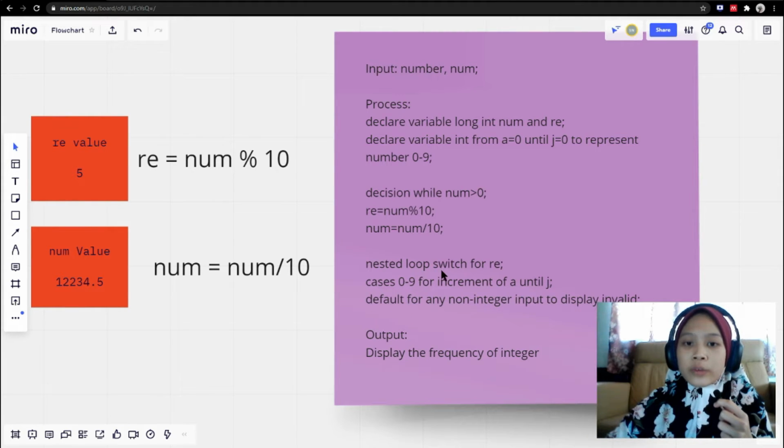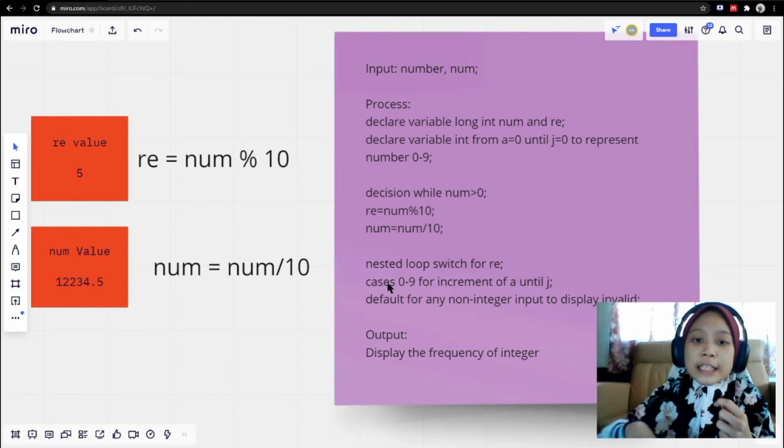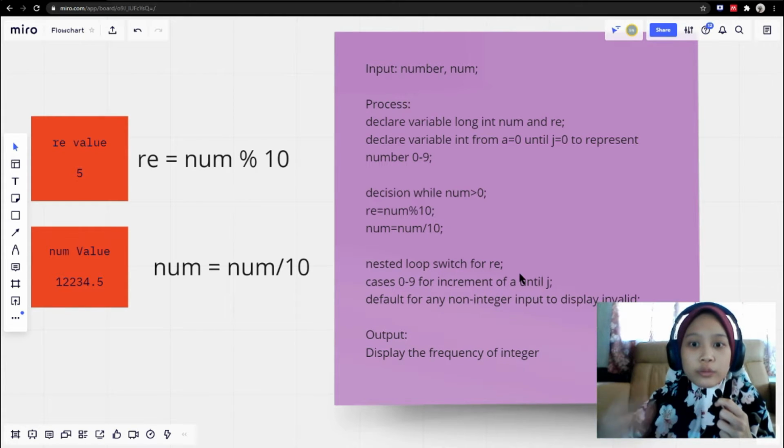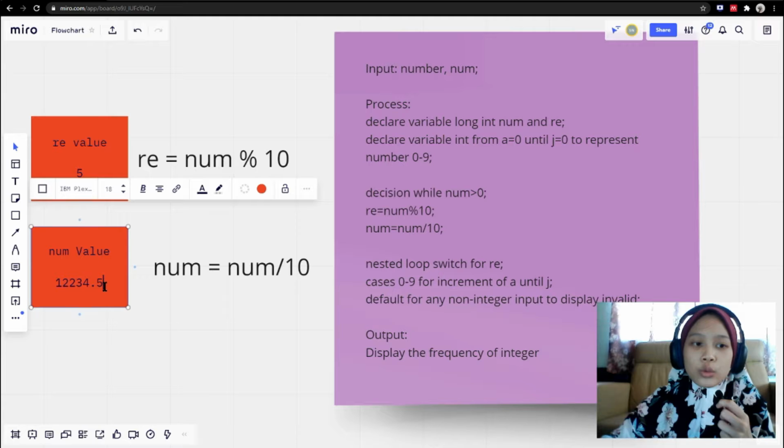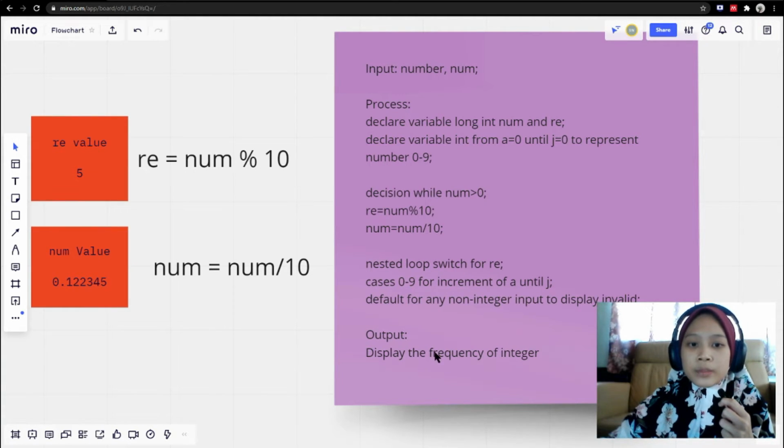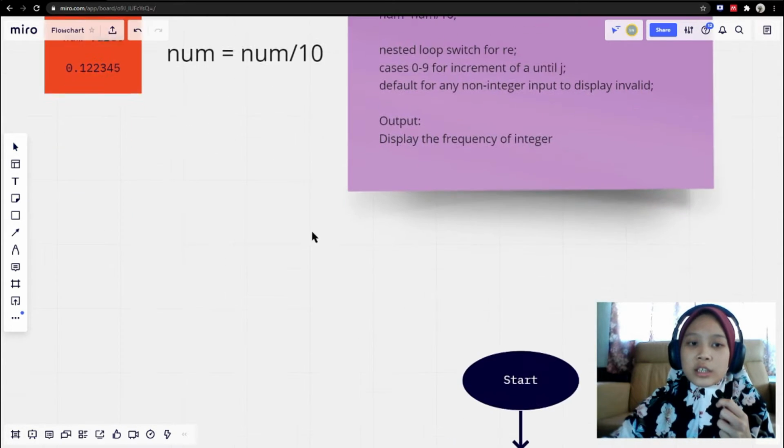And then we have the nested switch with condition variable v. And then we have cases of integers from 0 until 9. On each case, there will be an increment of each frequency. And for any non-integer keyed in, it will go to default and display invalid. And then after the condition of num being bigger than 0 is no longer satisfied, at which time the num value will be 0.12345, it will exit this loop and display the frequency of each integer.